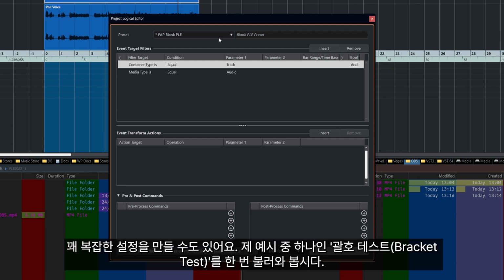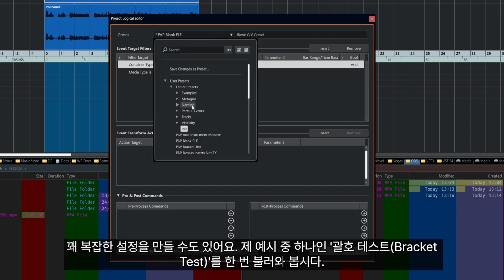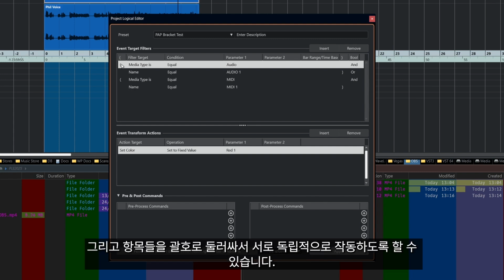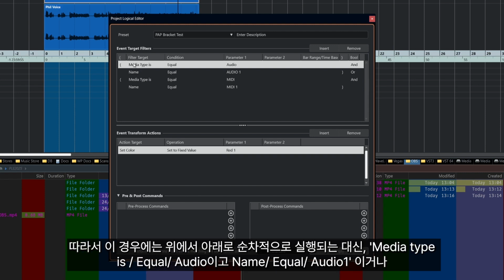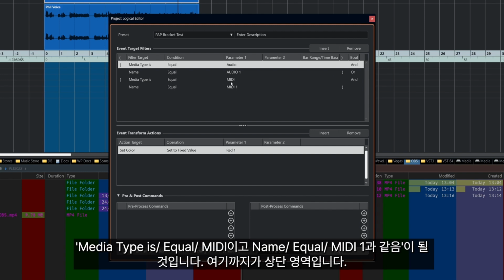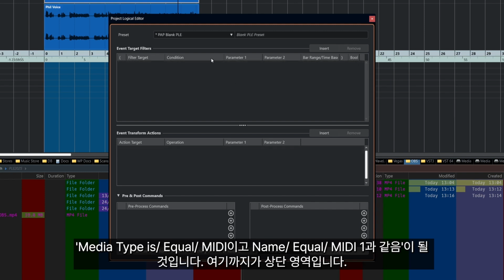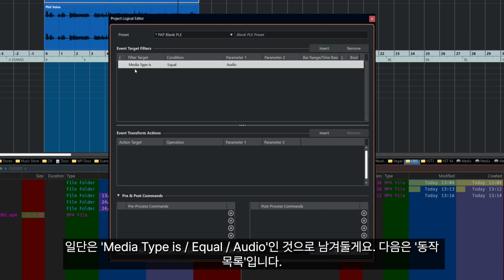So you can also build up some quite complicated things here. Let's just pull up one of my examples, bracket test. And we can surround things with brackets so that they get operated on separately from each other. So in this case, rather than just running from top to bottom, what we'll get is media type equal to audio, name equals audio 1. Or media type is equal to MIDI and name is equal to MIDI 1. So that's the top area. So let's just quickly add something in there. Media type equal to audio. We'll leave it at that for now.